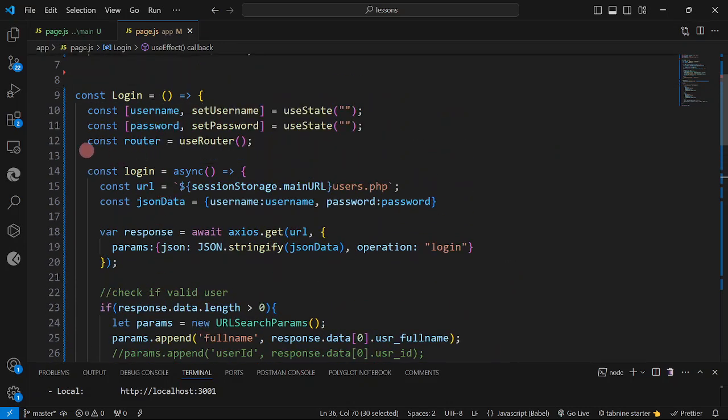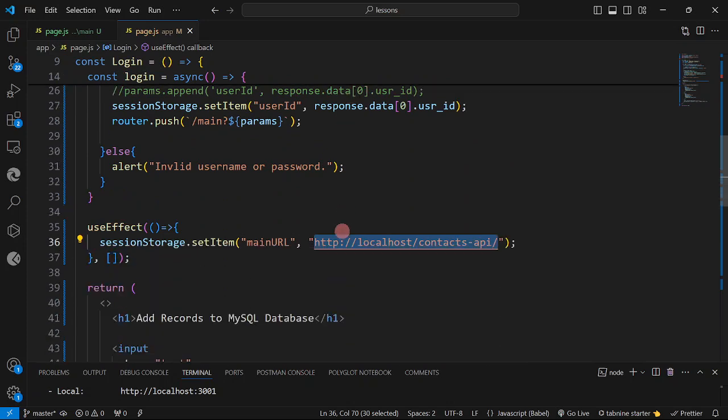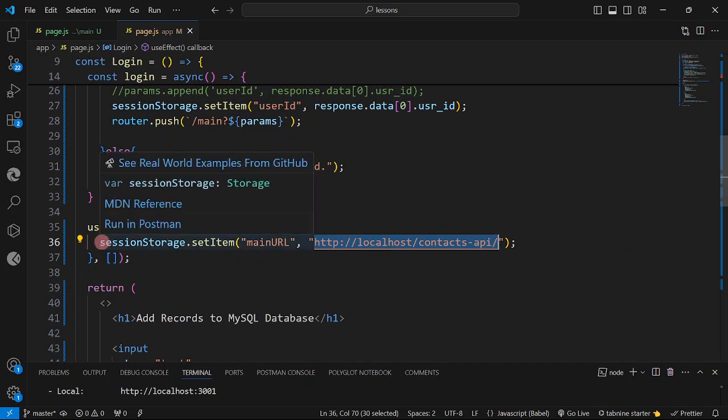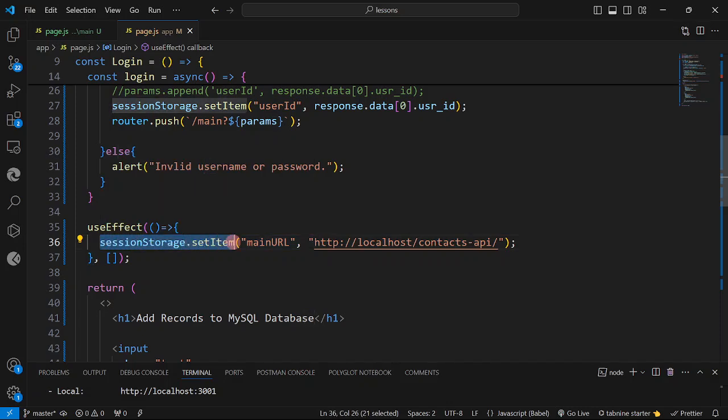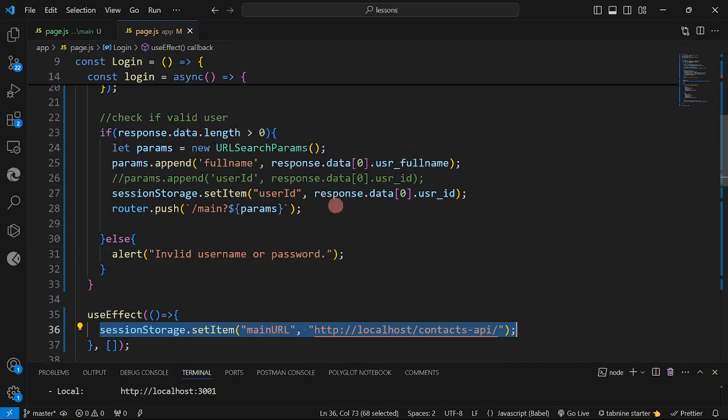Now, I have defined it in useEffect, or I could also define it here on top. I'm just going to follow what I have here now. So take note, I have defined my localhost location in my useEffect. Anyway, you could define your session storage variable anywhere, because it is accessible anywhere in your application.